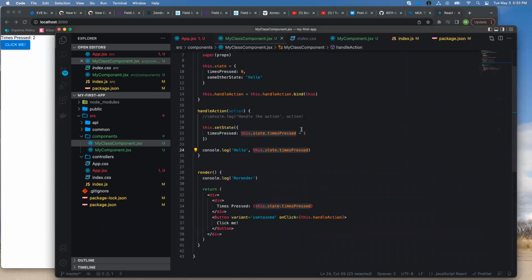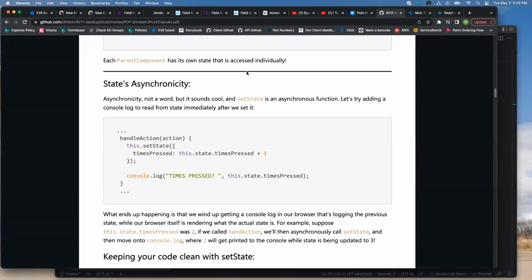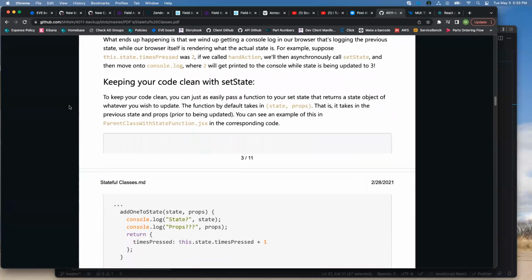So we don't want to do any logic that relies on an up-to-date state in the handle action function. That needs to happen in another function. And there is a lifecycle method for that.